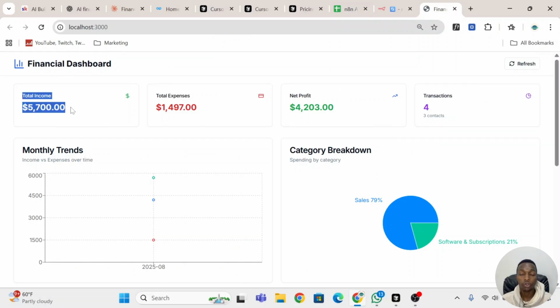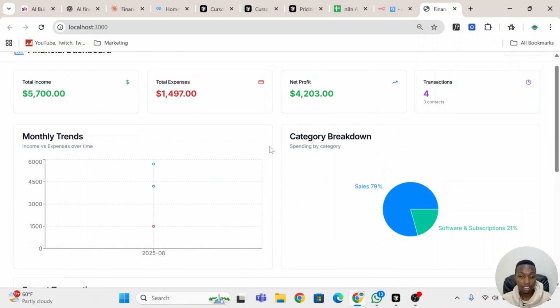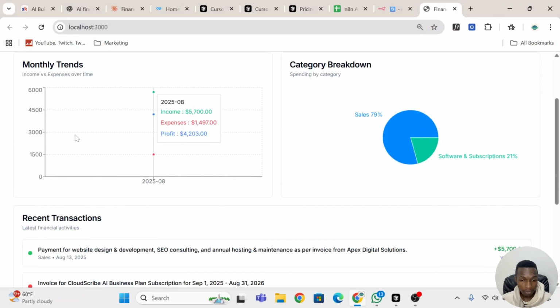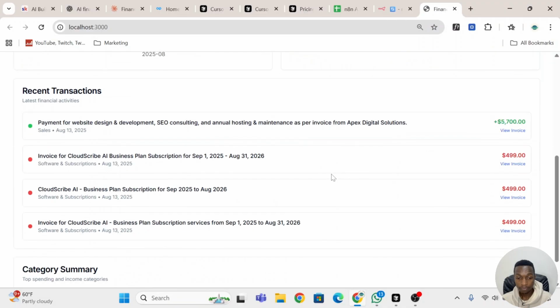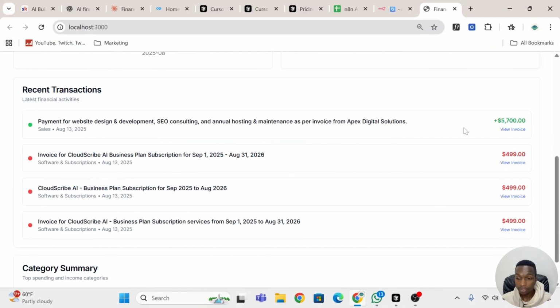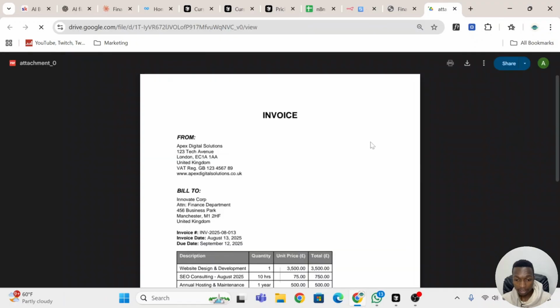So I can see my total income, I can see my total expenses, I can see my net profit, transactions. There's even a bar chart. I've got a graph of my income versus expense over time. And here I've got access to my recent transactions. And here's the best part. I can even view the invoices. So if I click view invoice, I have access to the PDF invoice.